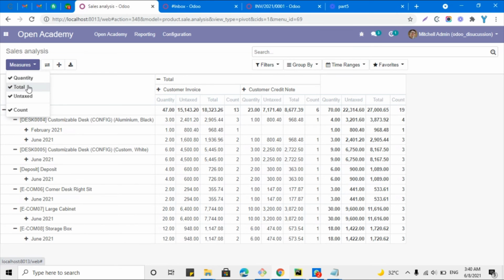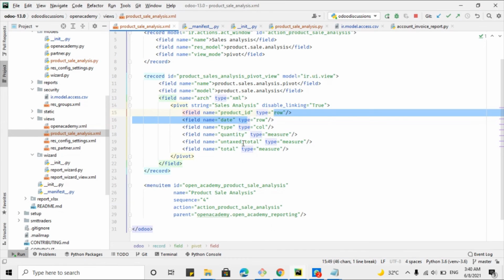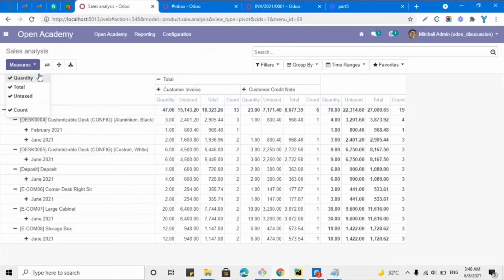This has been selected by default, so whatever you add here as a measure will be selected by default here. You can download this report just by clicking this button, and it will be downloaded in Excel format. You can explore all this data and play around with it. You can also add some more filters. So this is the sales analysis report, and this is the video in which we have discussed how to create a dynamic report using query.